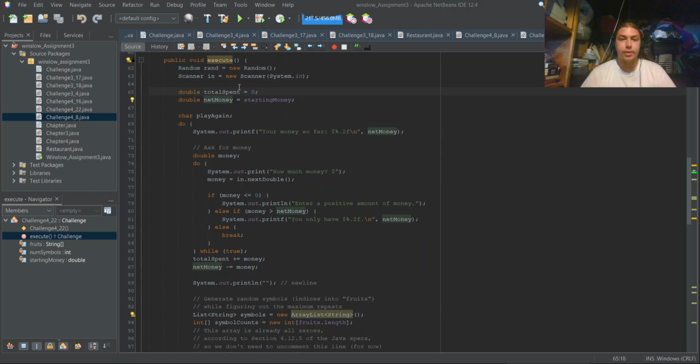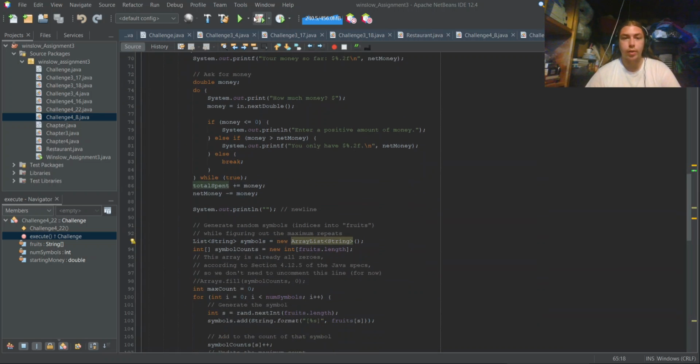We initialize the total amount of money you've spent in the machine to 0, and the net money is equal to 100. And so we keep running this loop where it outputs the money so far, and we ask for money while also validating that we don't do an amount that's 0 or less, and we don't do more than we have. Then add that to the total spent and subtract that from the money we have.